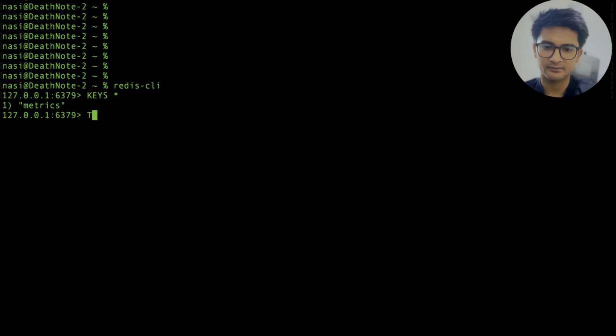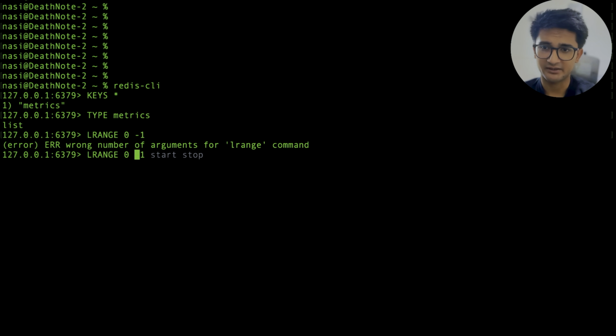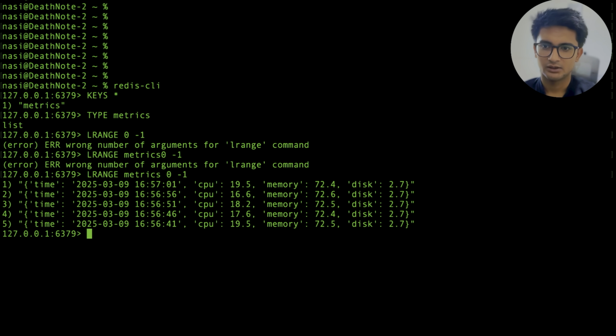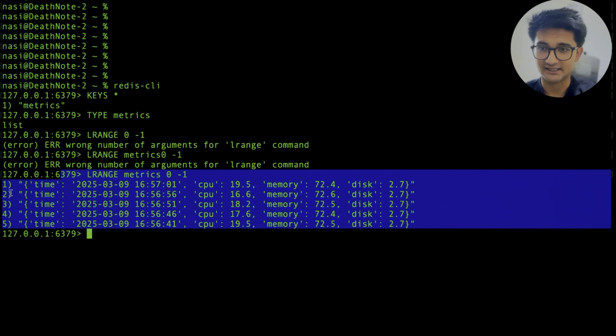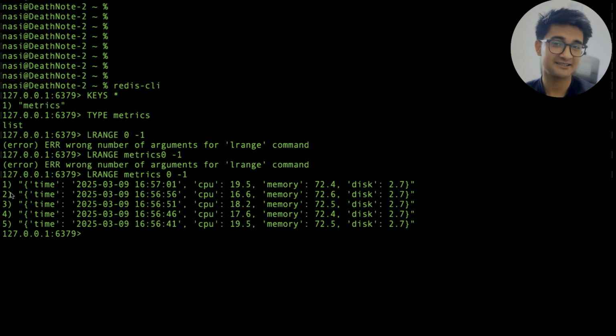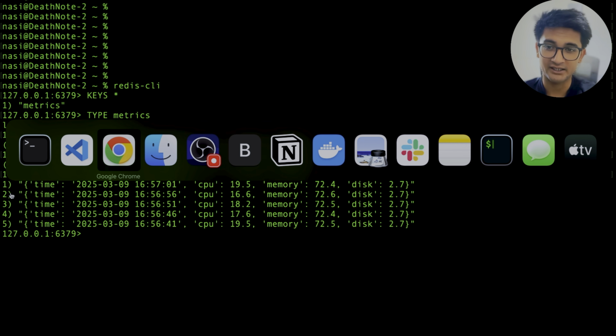So let's see what the metric type is. It is a list. So if I want to see this, I'm going to say LRANGE metrics 0 to -1. Okay, so you can see these are the 5 latest metrics that are stored inside Redis. So we have an application that is showing us metrics and also storing it in Redis.